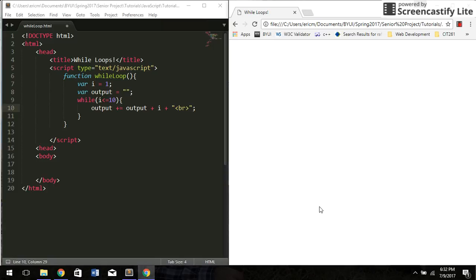In today's tutorial, I'll be discussing loops. Loops are essential to coding because they allow us to execute code multiple times. There are three different kinds of loops: a while loop, a do-while loop, and a for loop. This will be part one of three videos on loops. In part one, I will be discussing the while loop.